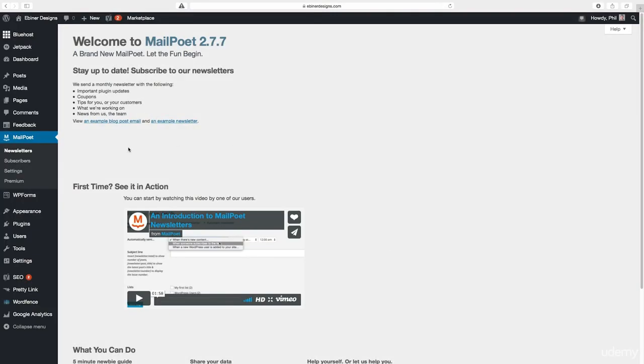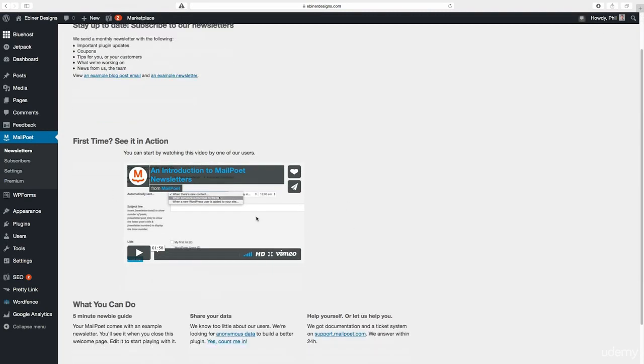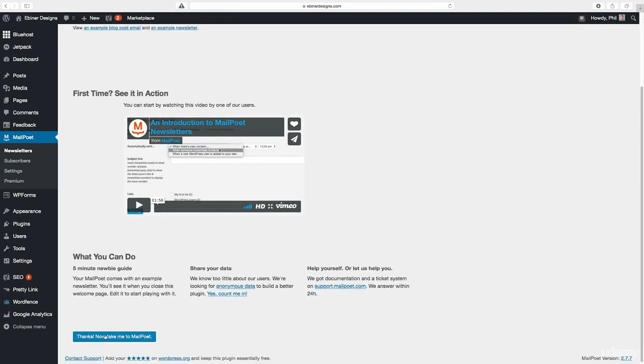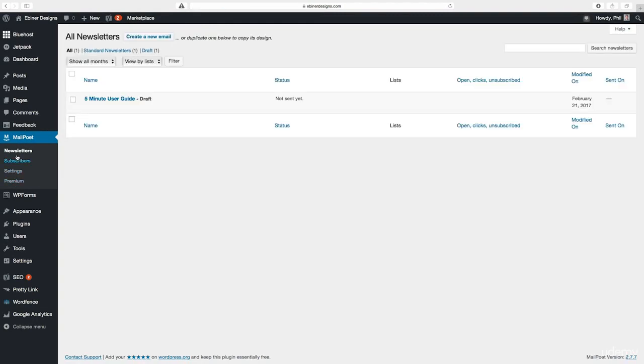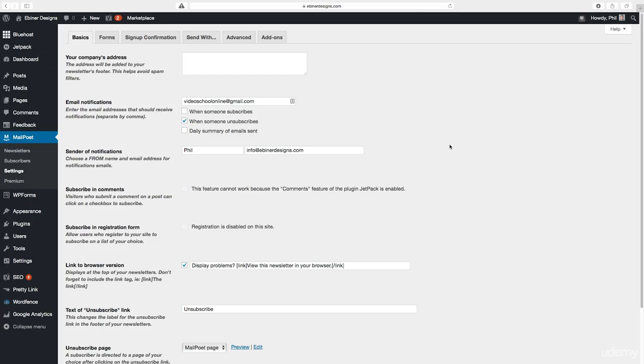When you activate MailPoet, you'll get this welcome letter, and you can walk through their own tour if you want to, or you can just click this "Thanks now, take me to MailPoet" button down at the bottom. There are 4 different menu options under the MailPoet tab. One is newsletter. This is where you create new emails. One is subscribers, where you can see all of your subscribers. Settings, where you can change any of your settings. Or premium, for you to enroll in the premium MailPoet, where you can use it with over 2,000 subscribers and send more emails per month.